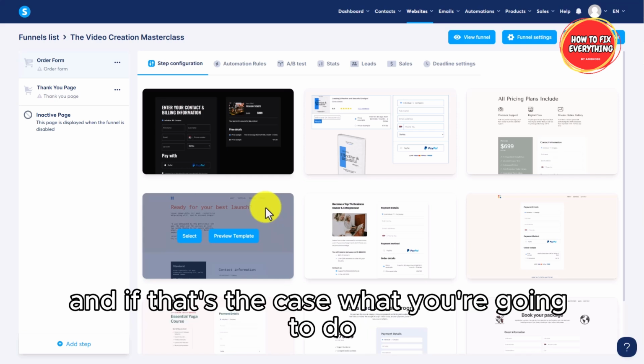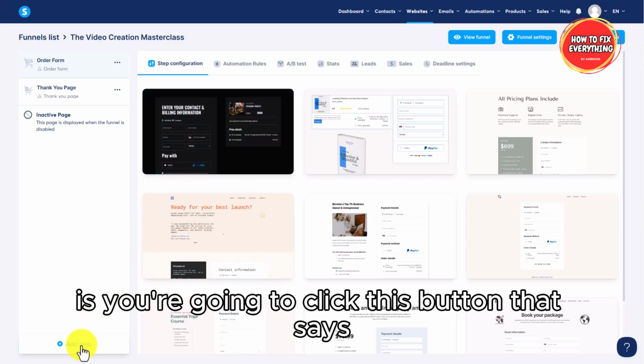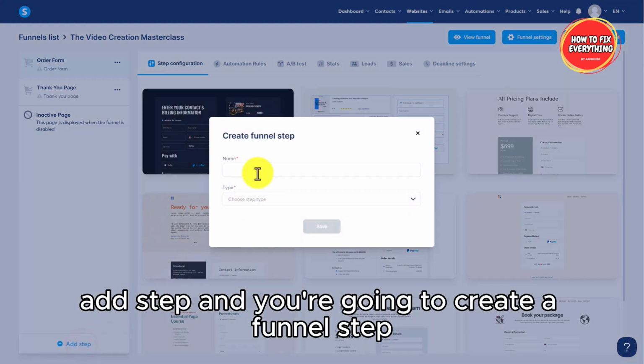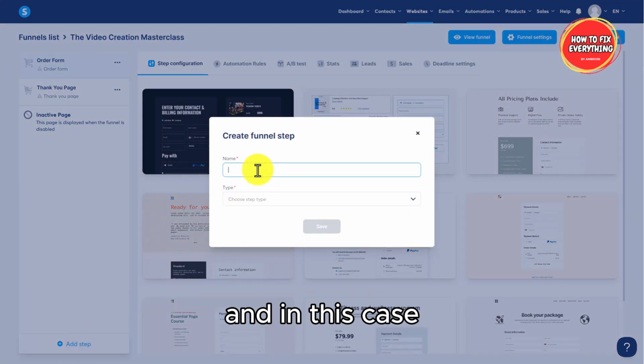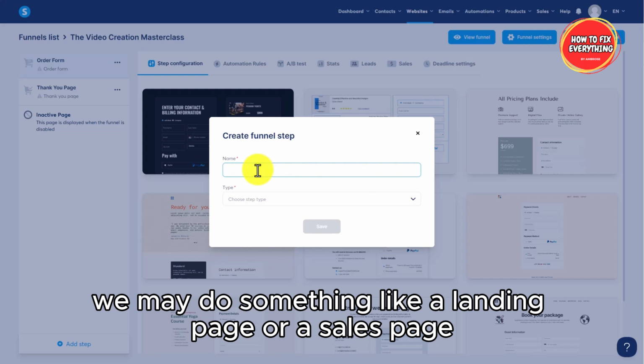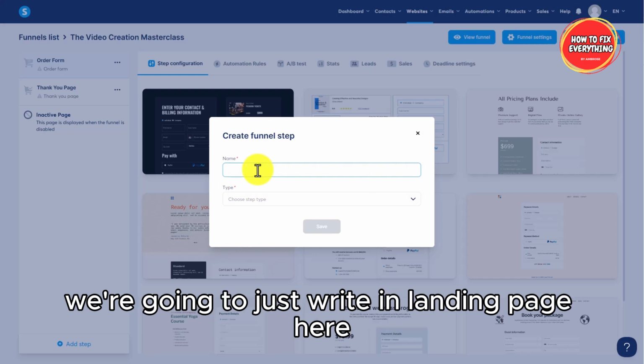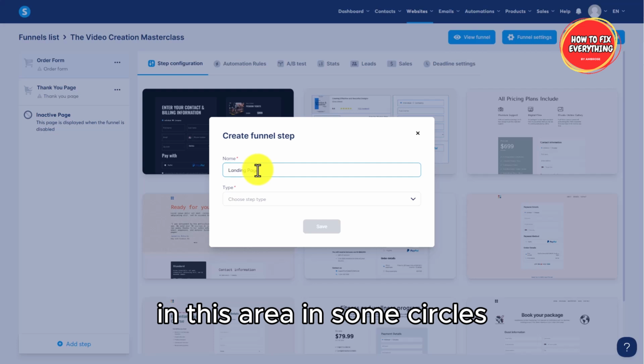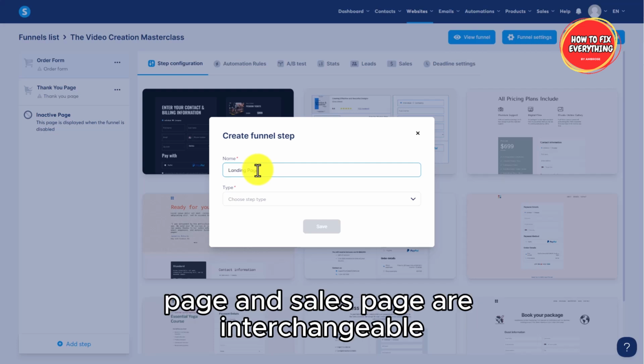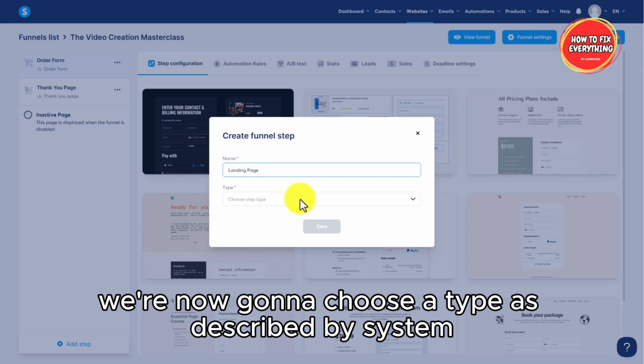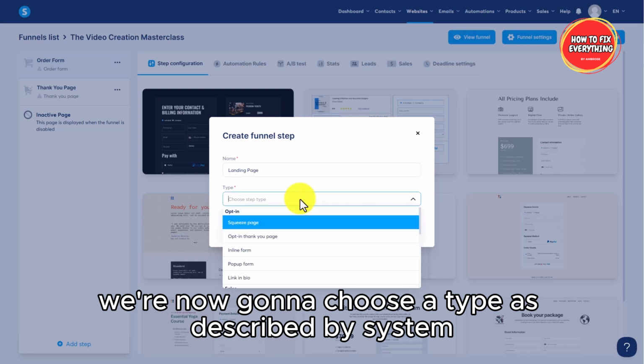Now, if that's the case, what you're going to do is you're going to click this button that says Add Step, and you're going to create a funnel step. And in this case, we may do something like a landing page or a sales page. So I'm going to just write in landing page here in this area. In some circles, the words landing page or sales page are interchangeable. But I'm going to choose a type as described by System.